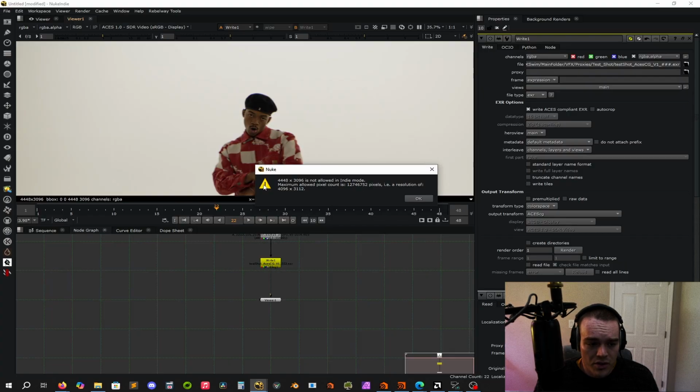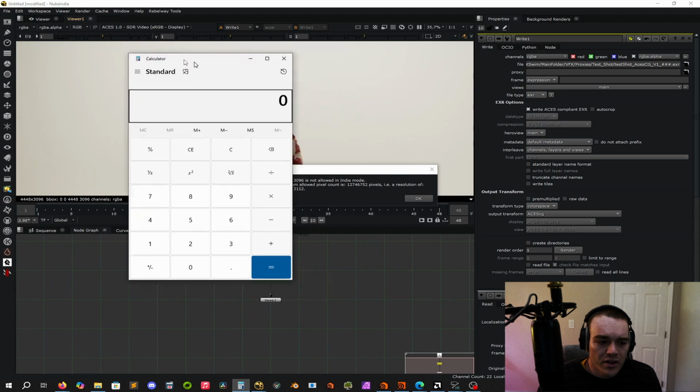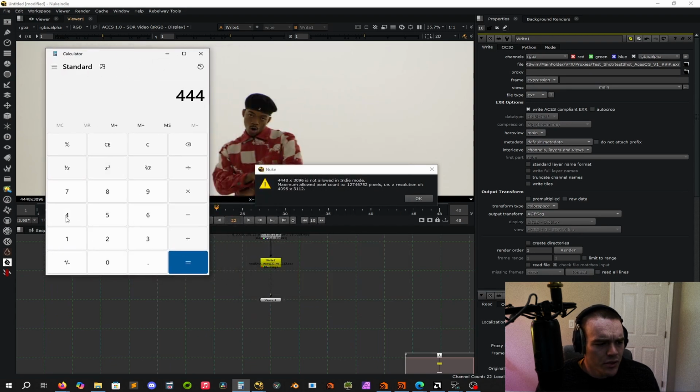It tells us, oh, you cannot use this high of a resolution because you're limited to 12,700,000 pixels, max resolution being 4096. So at that point, you're going to have to do just a little bit of math to get things in order. I'm going to open up my little calculator app, and I'm going to do 448 divided by 4096. That's going to tell me what I should be dividing my current resolution by. So let's just say 1.09, just to make it easy.